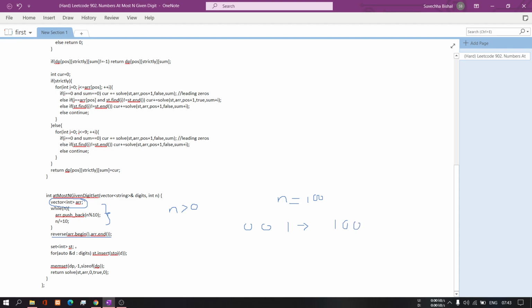Now I have taken a set and put all the values from digit in this set. Because it is given as a string and we need an integer, I have converted it into an integer. For now, just forget about this dp, and we only focus on the recursion. Just forget it, and I call the solve function.